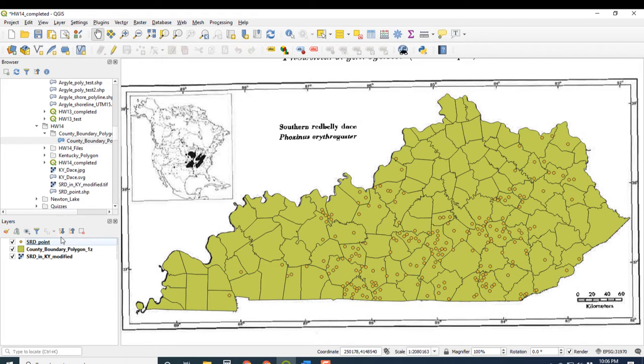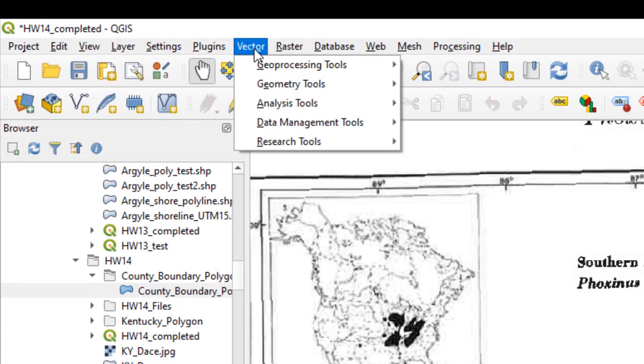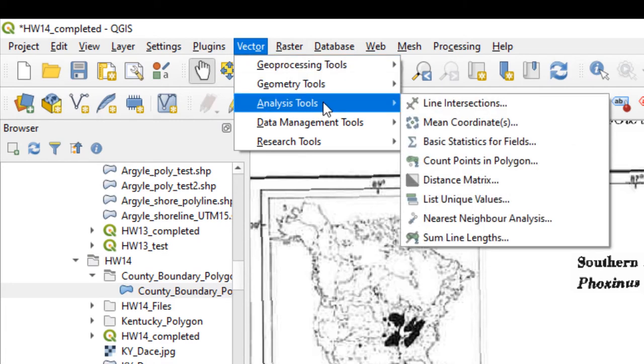And so now we are going to do a spatial join. And we're going to have the software count up all the points in each county. And we're going to do that by going up here to Vector, then Analysis Tools, and then Count Points in Polygon.